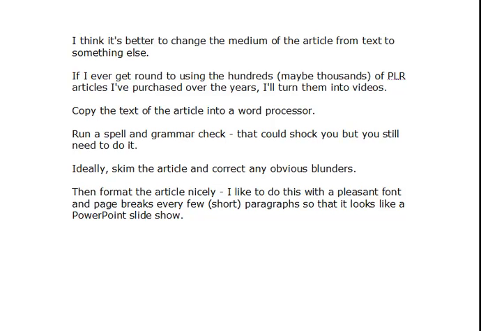Copy the text of the article into a word processor. If it's not one you wrote, or even if it's PLR or whatever, definitely run a spell and a grammar check. And with some of the articles I've seen, that could shock you, but you still need to do it. Well, just live with the result. And ideally skim the article and correct any obvious blunders in it, and they usually are, especially in the cheaper ones, the ones you bought 10 articles for a couple of dollars, that kind of thing.